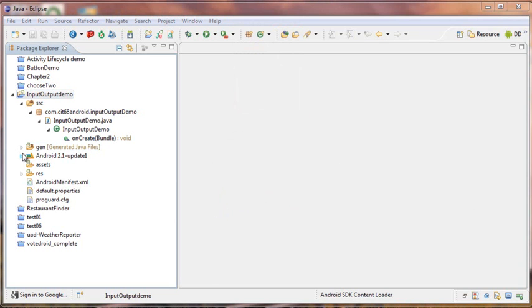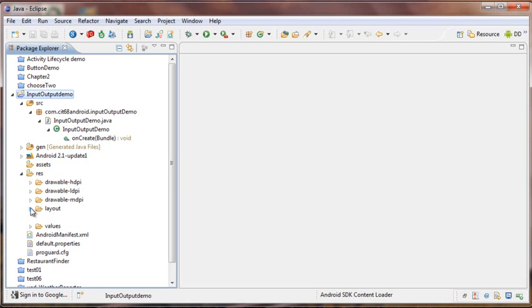Okay, where to start? Let's start with what we want to have: a user interface that has a label, a text box, a button, a label, and a text box. That's it. So let's go ahead and go to our main.xml.